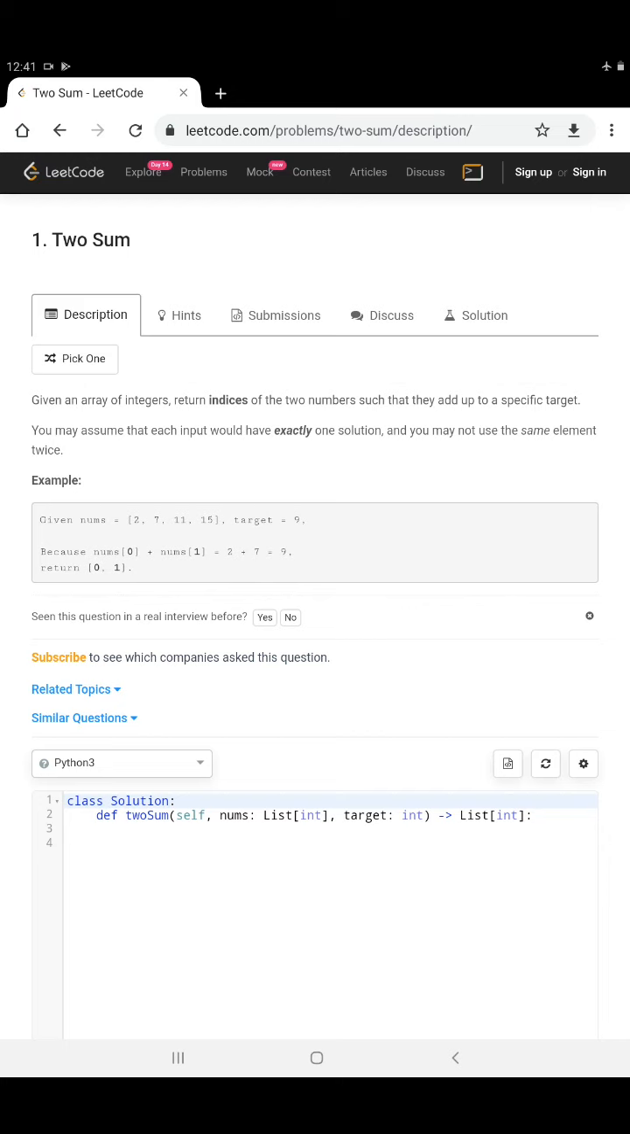So going through the UMPIRE method, you want to understand the problem. Okay, we're given 2, 7, 11, and 15, and we have a target of 9. So then we need to know what are the two numbers in the array that are going to give us the target, and we'll return the indices.